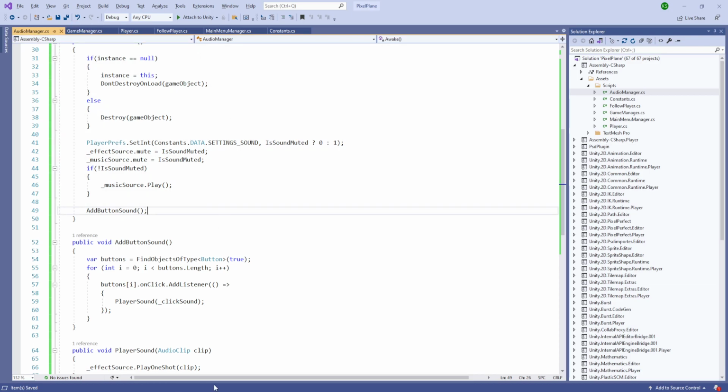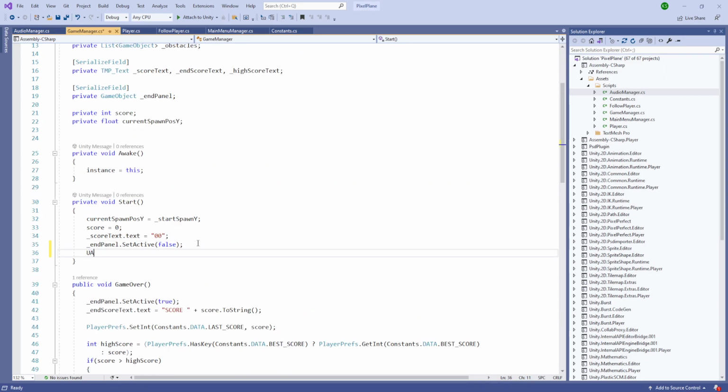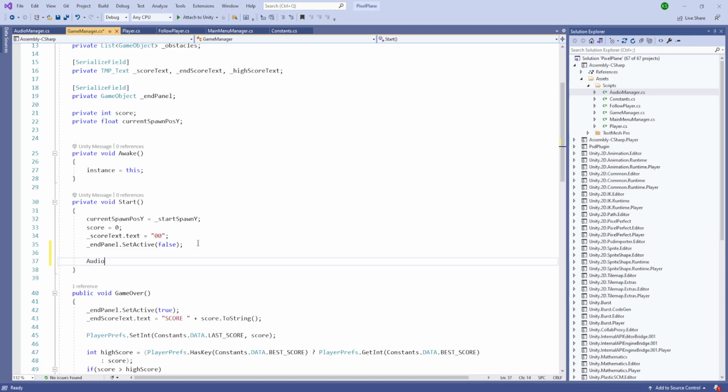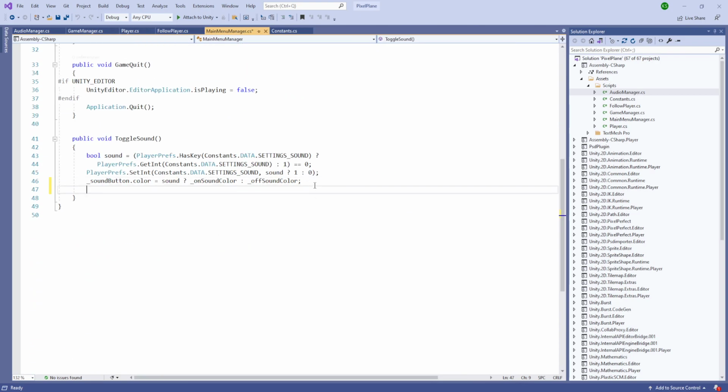And that should be it. Now inside our game manager, for the start, we'll call audio manager dot instance dot add button sound, and audio manager is fixed. Game manager is also done, and in the main menu manager, audio manager dot instance dot toggle sound whenever we toggle the sound.